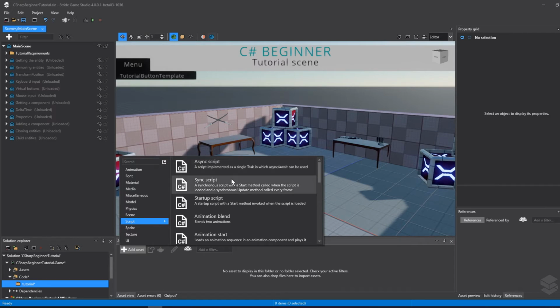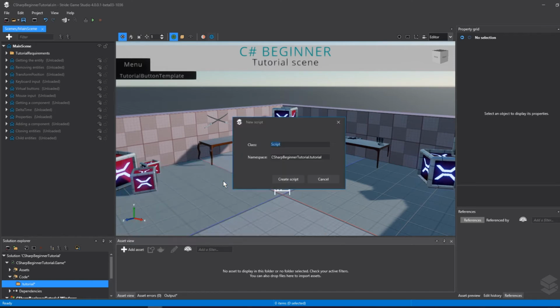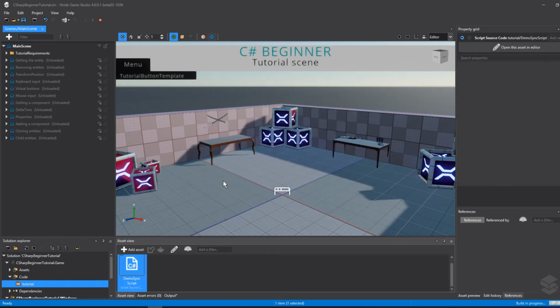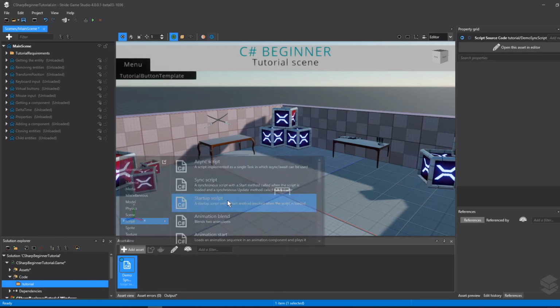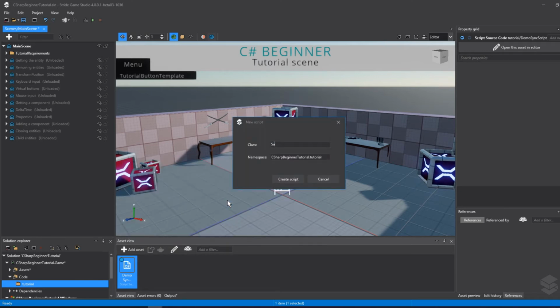What we will be using a lot during this beginner's course is the synchronous or sync script. So let's create a sync script first. I'm going to call this demo sync script. And as you can see, it's being created inside the asset view. And I'm going to directly add another script, which is called the startup script, which looks a lot like the sync script, but it's even smaller. It's got even less functionality, and we'll see about that in a second. So let's create that. Start demo script.